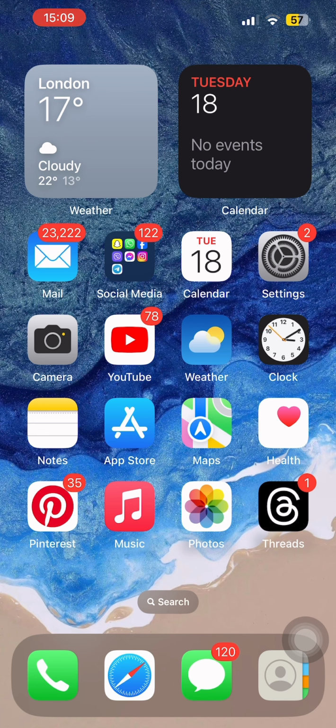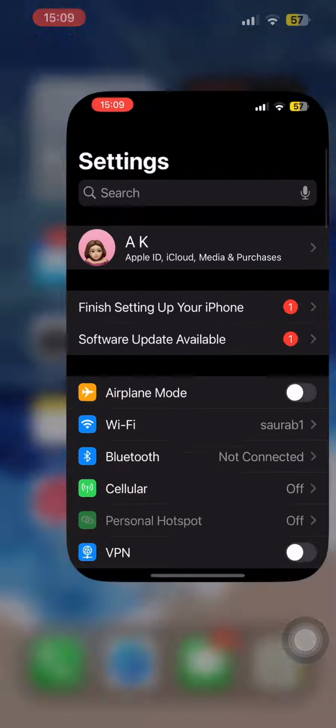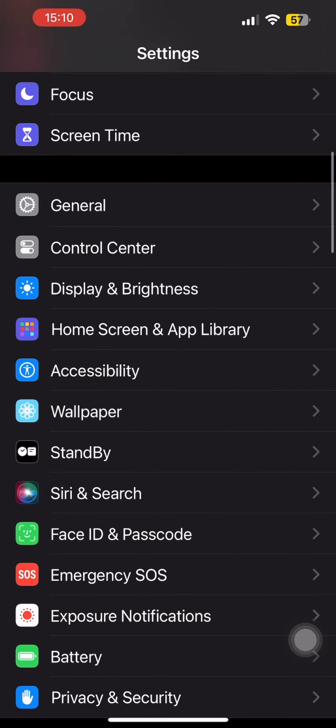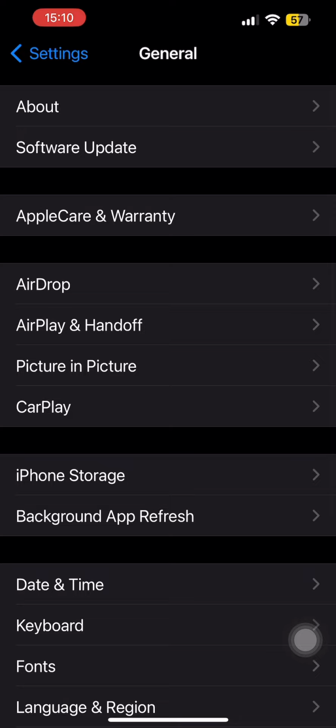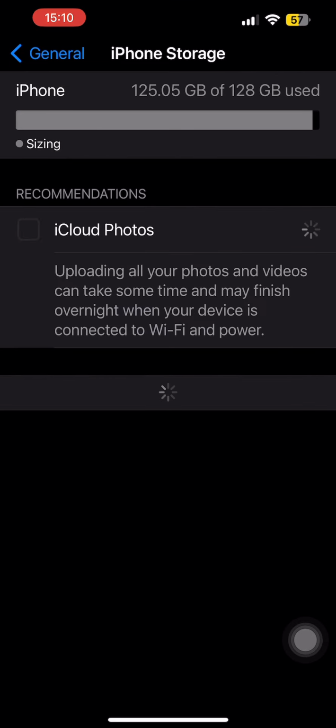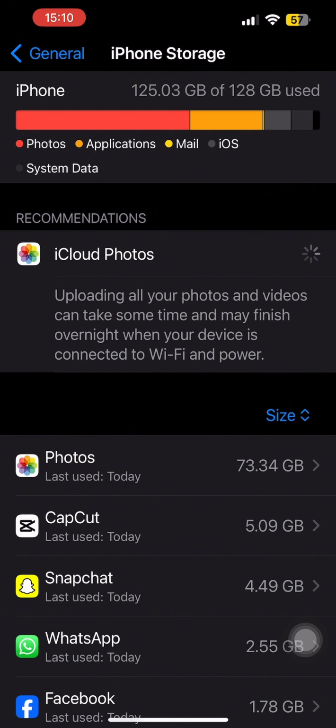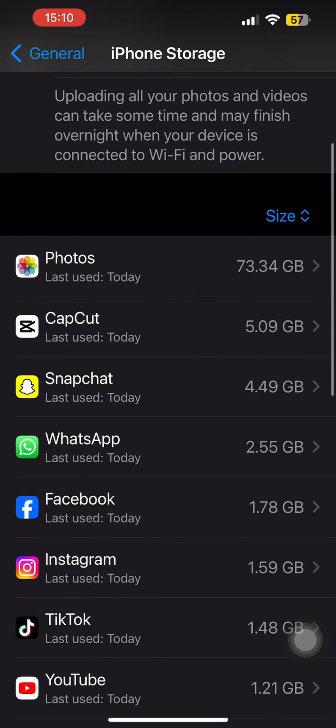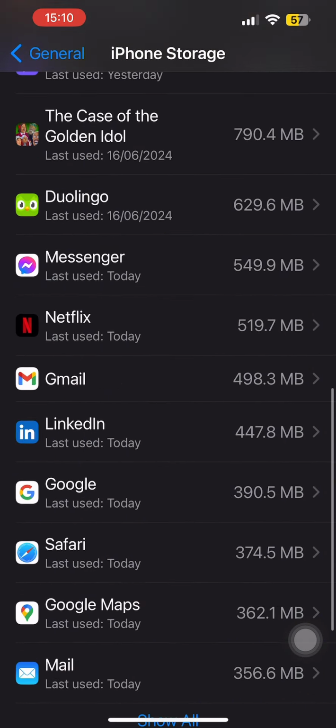In today's video I'm gonna show you how to fix message blocked in Gmail. So in order to fix your issue, first of all launch settings on your mobile device. Now scroll down below and tap open general. Now go to iPhone storage. Now scroll down below through your applications on your device. Then find the Gmail app over here.